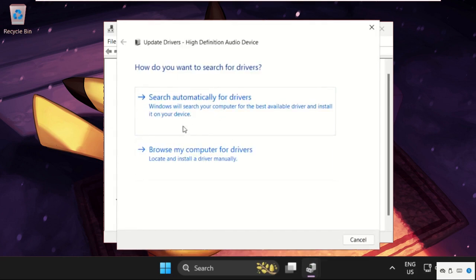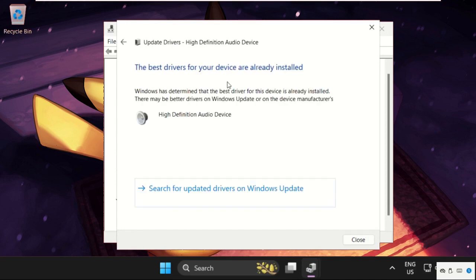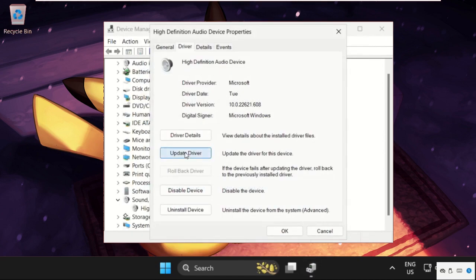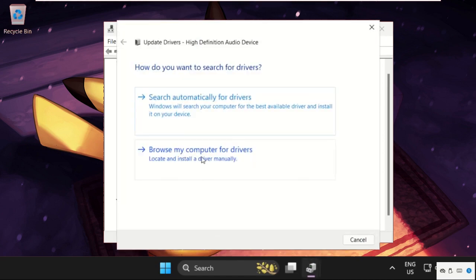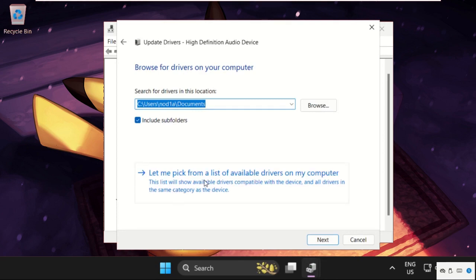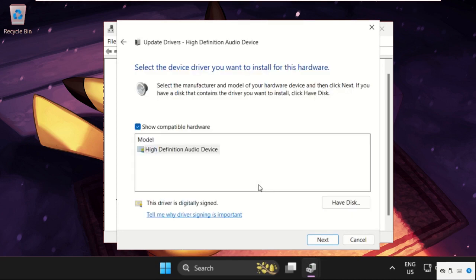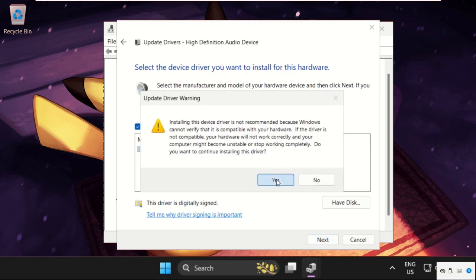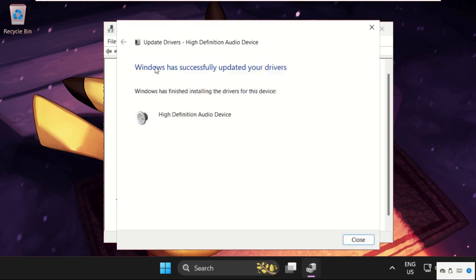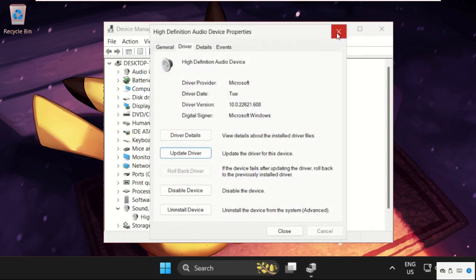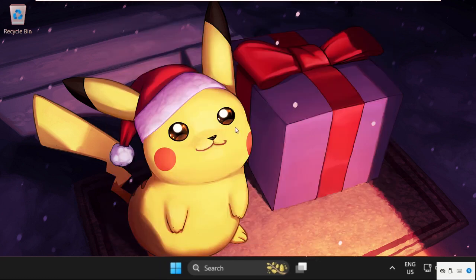First of all, we will use this first option, click here. This will install the latest drivers. Now close this, again click on update driver, select second option, click on here, select this and click on next. So select S. Now the Windows has successfully updated your drivers. Now close this window one by one.